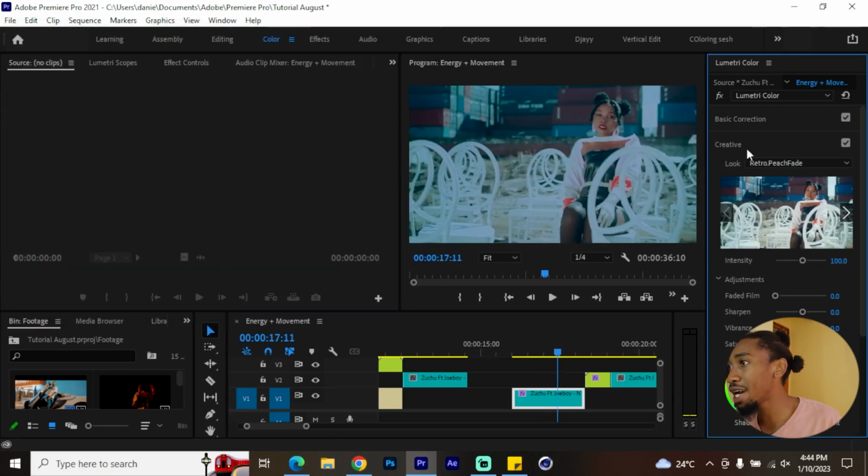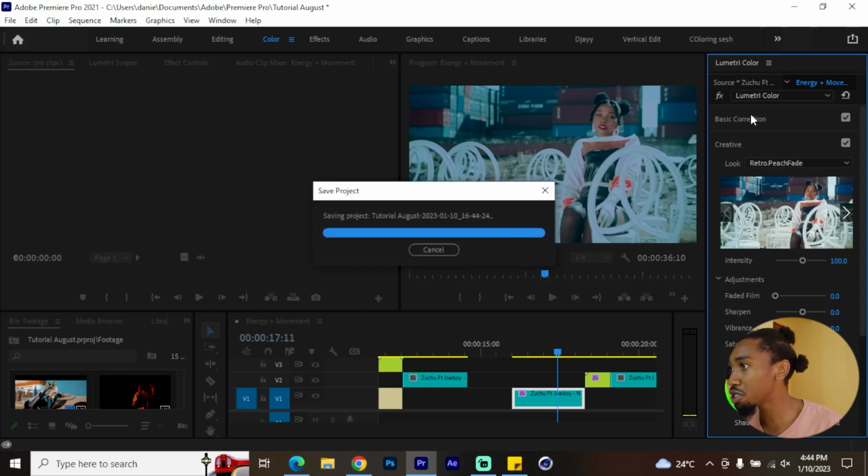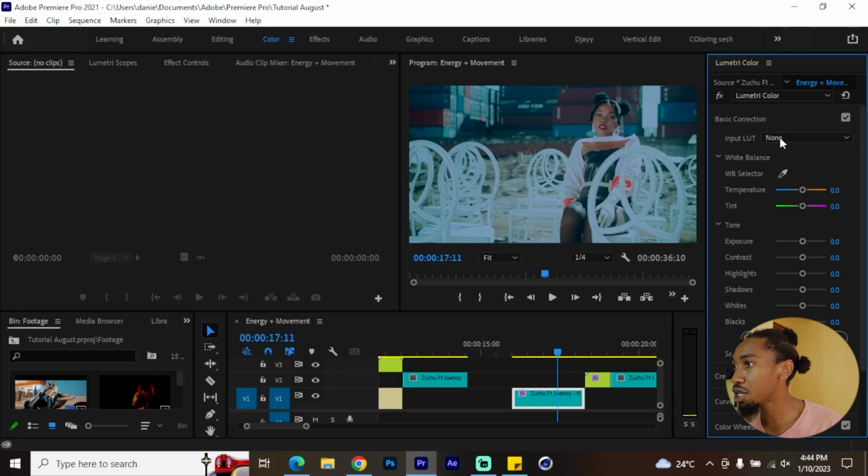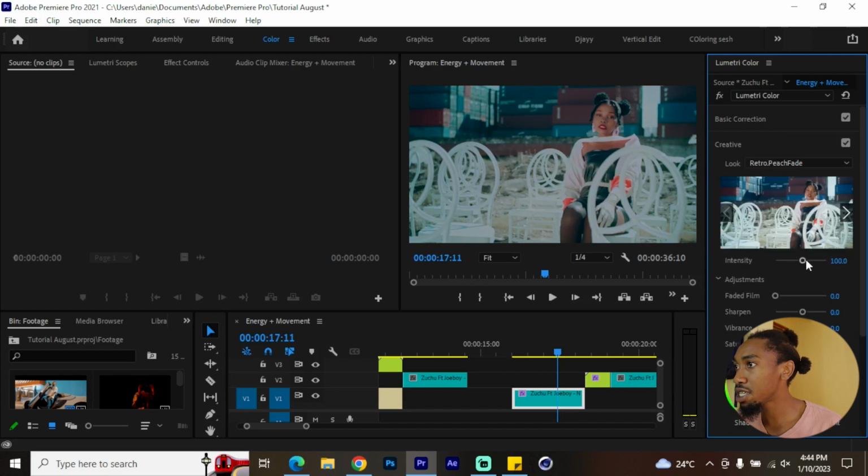Once you select the look and it doesn't match correctly to what you're looking for, go to your basic corrections and adjust the temperature. This one is blue, change it to a much warmer tone. And then if that's too much, reduce the intensity. So you can see if we disable the Lumetri and if we enable it.